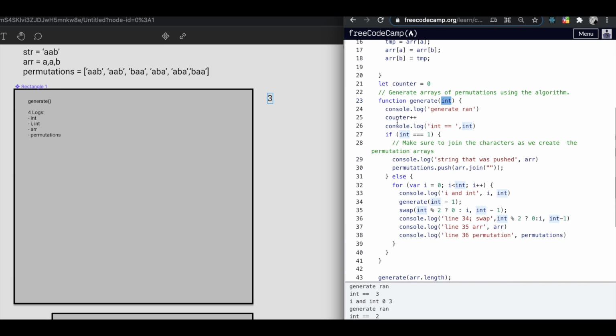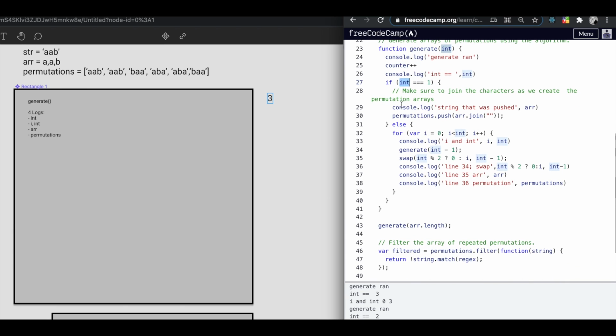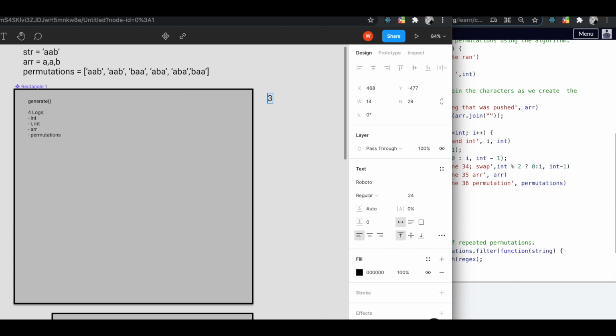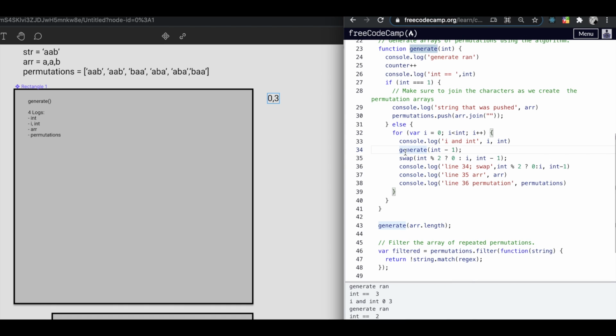Walk down through the generate function. It's going to ask a question: does int equal 1? No, we just said it equals 3. So skip over this and go down here. Now we're inside of a loop where we're going to be calling generate. So let's keep some good notes here. We already said that int equals 3, but i at this point equals 0. Let's write that in. Get to line 34 and we are going to call our function inside of itself.